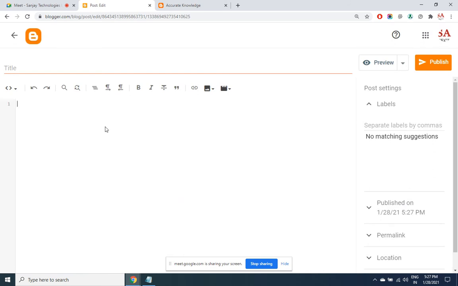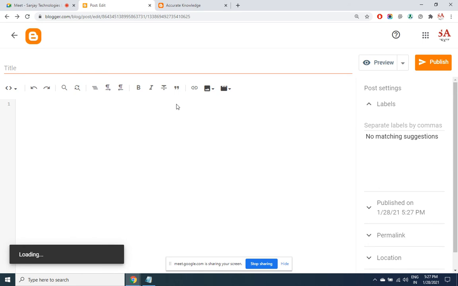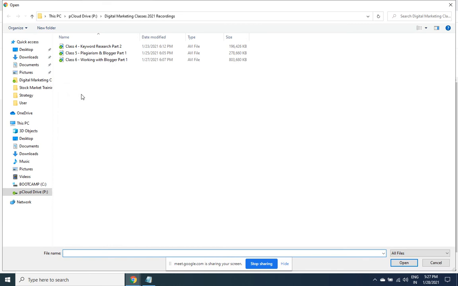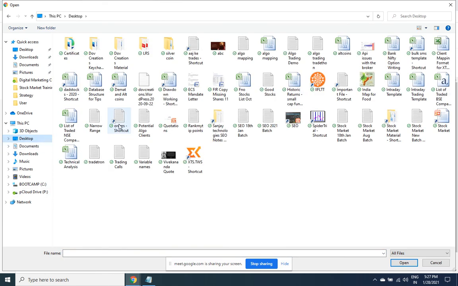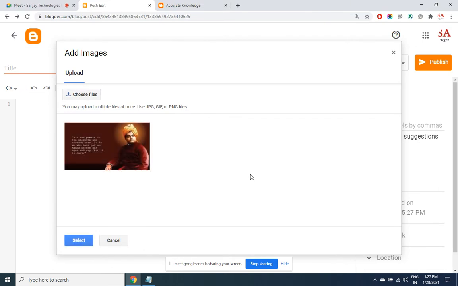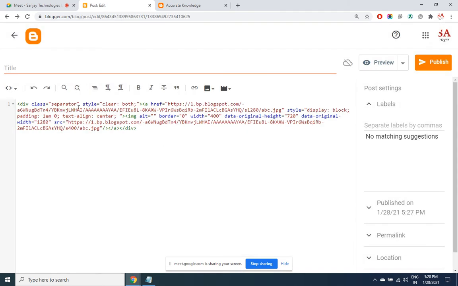You need not add any content, only the image, because we are not publishing this post, but we want to get the URL. That is why we are adding it from our system. Once you have added the image, you are going to get the HTML code automatically here.